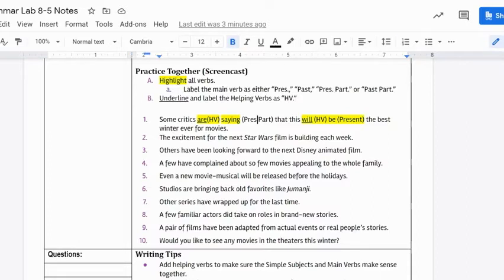Saying is at the end of the group, so it's present participle. So if you want to type in present participle, you can. Or you can leave it as pres part if you're okay with the abbreviation. And are is the helping verb. Again, when you have that main verb at the end, everything in front of it is going to be a helping verb. So we underline are and label it HV. In will be, be is the present form by itself, but will is that helping verb in front of it. So be is present, and will we underline and label HV.